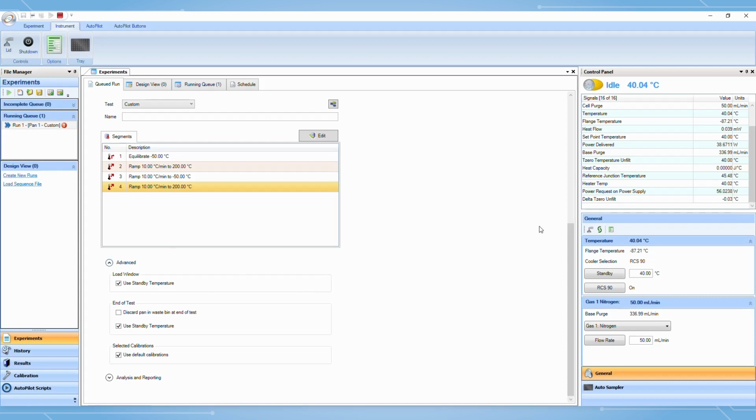Then there are some other options down here. The advanced one, the load window, that's the temperature at which the instrument will load the pan into the DSC cell. So by default it's the standby temperature, which is 40 degrees, but if you want to change that, you can just uncheck this and put the other temperature.